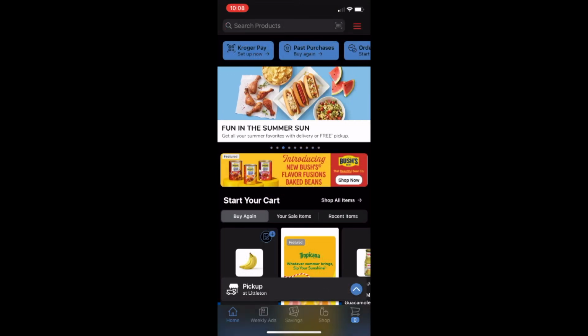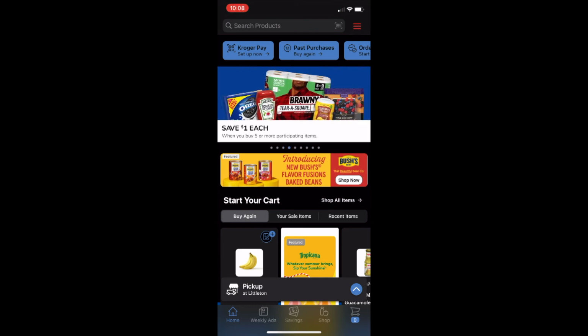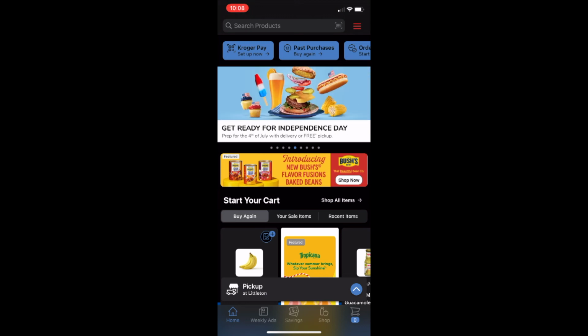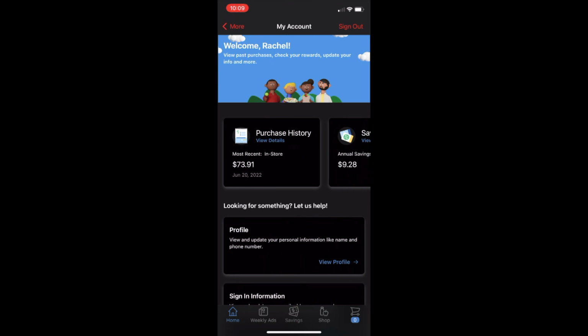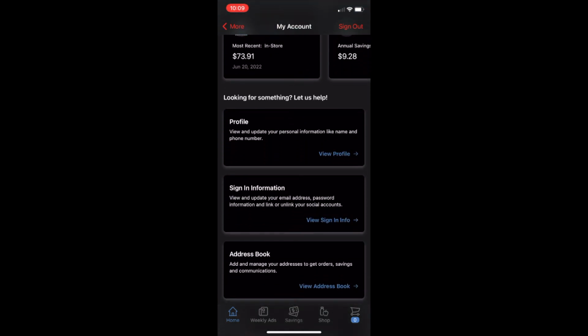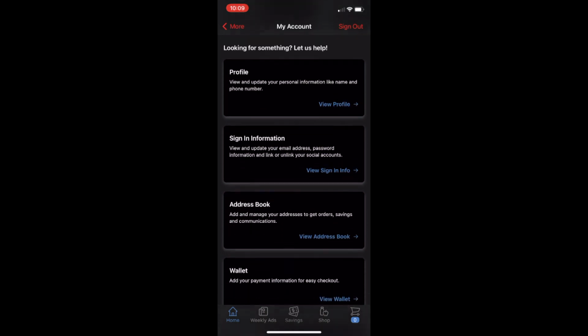The last thing that I want to go over today is making sure that you know how to access your account settings. So from that home tab, and those three horizontal bars, about halfway down the screen, there's going to be that group that says My Info. Under My Account is going to be where a lot of your information is. So this will give you things like purchase history, access to your profile where you can update your personal information, your sign-in information. So if you ever need to change your password, that's where this lives.